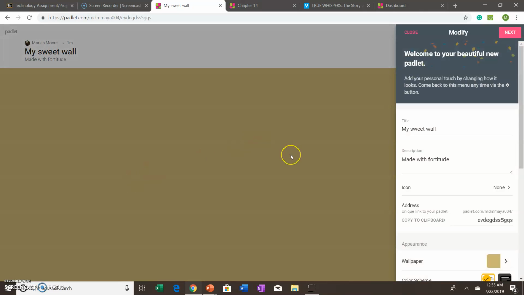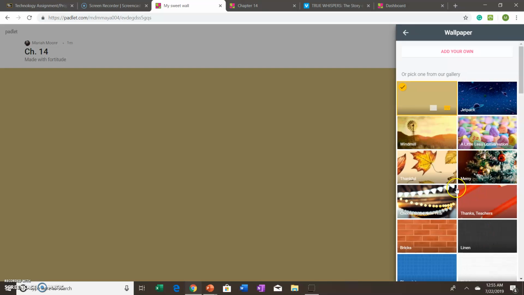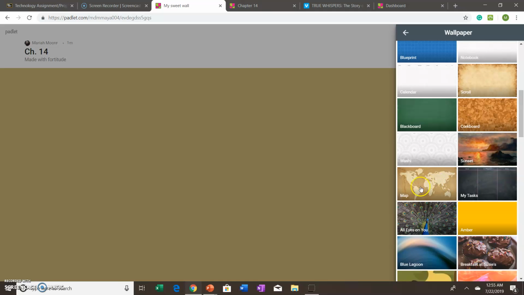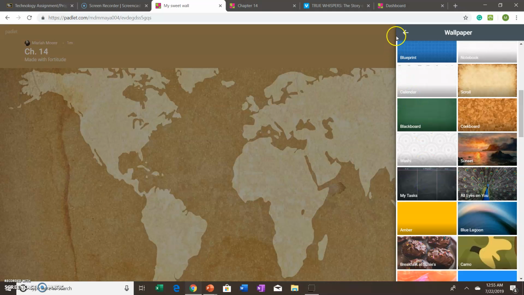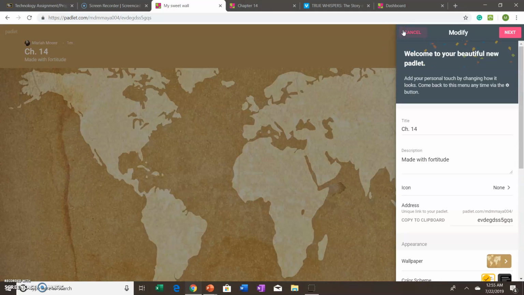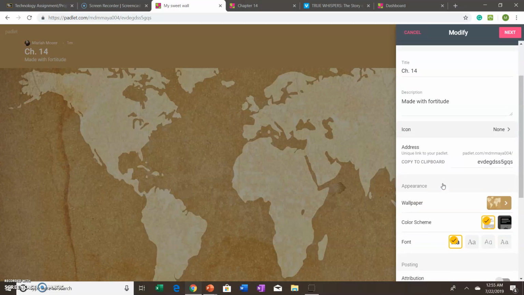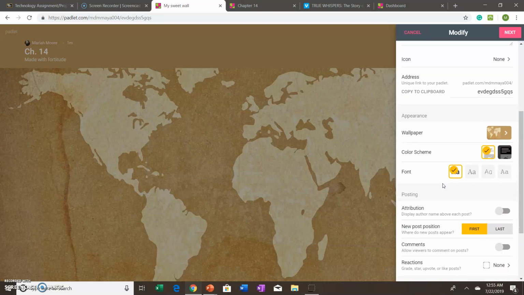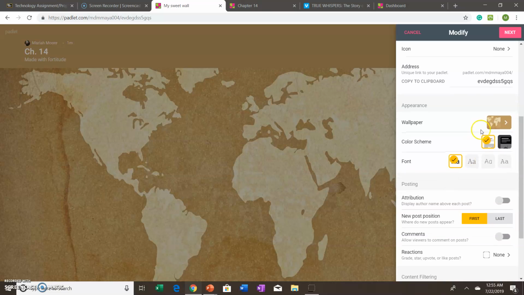And this is where it is going to create your Padlet. It presets a bunch of stuff and you have the ability to edit. So I'm going to edit my title to Chapter 14. And we're going to go down here and change the wallpaper to a history-appropriate background. Now I'm going to hit the back button. I am done making modifications, but you can change up the color scheme, the font style, and a bunch of different stuff as much as you please.